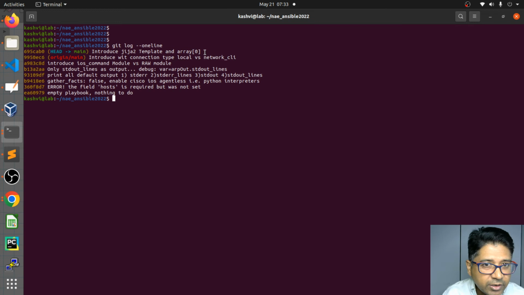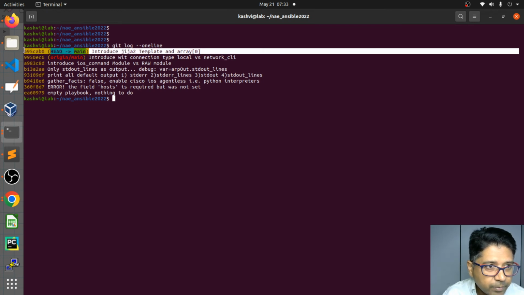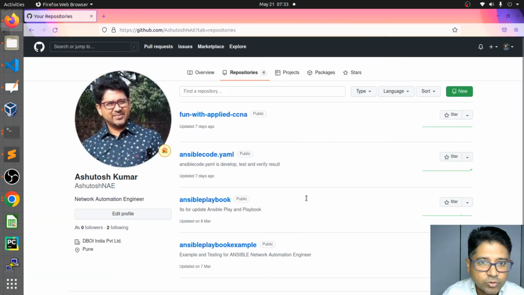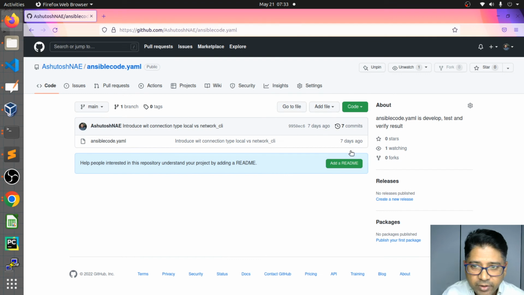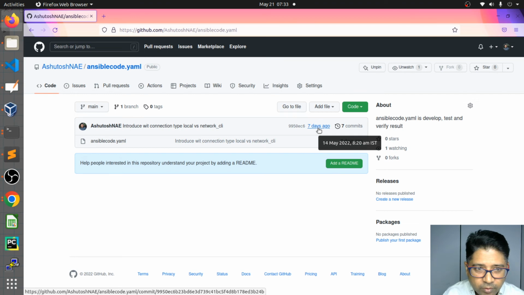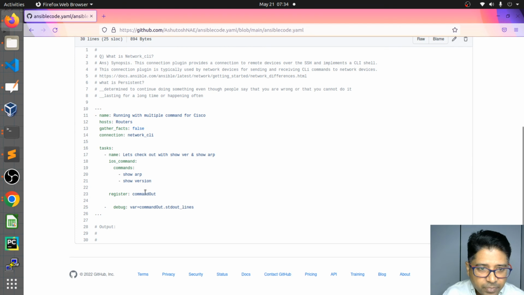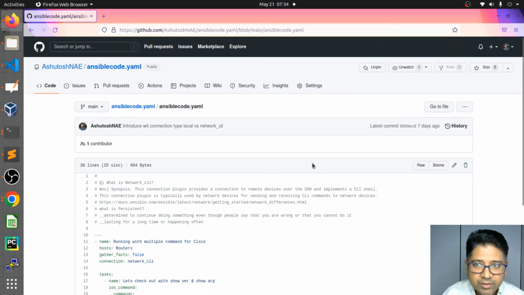It means you need to push this one local commit to your original one, meaning your remote. So this is my remote. I'm going to click on this Ansible repository, this is my code. You can see there are 7 commits, and this was 7 days ago. You can click here and see this file, which talks about persistency and network CLI.